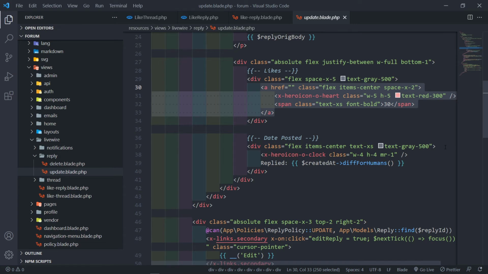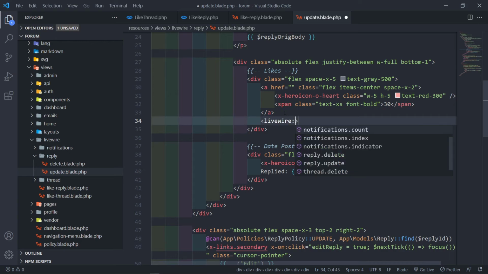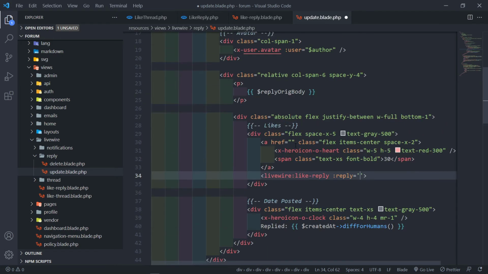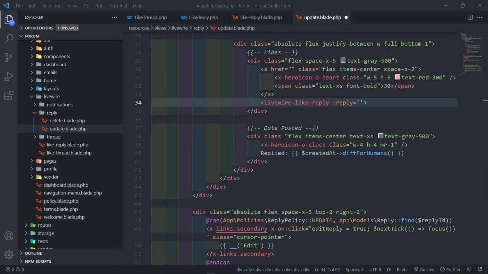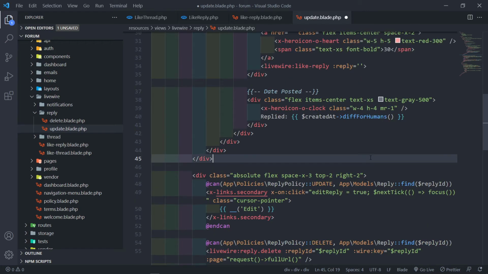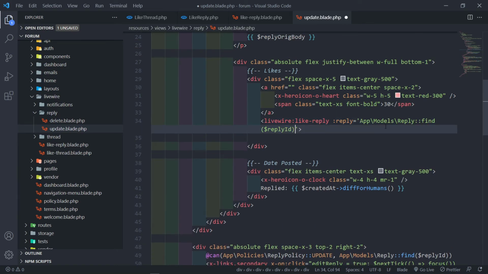So let me just go down here and put in Livewire, and you will see reply like that. And then we obviously have to add the reply. Basically, if you guys remember in our policies right here, I'm just going to copy everything. You see how to get the reply with the app ID. I'm going to paste that in between that right there.